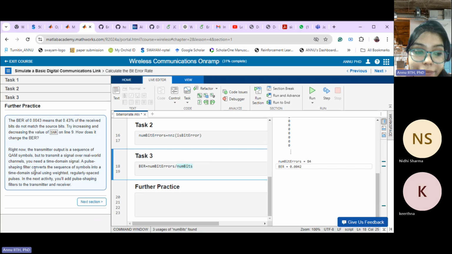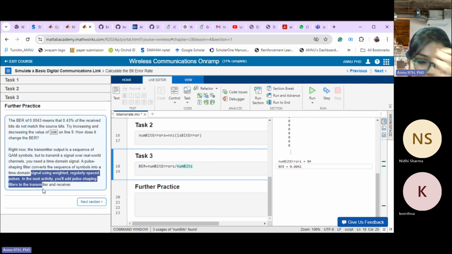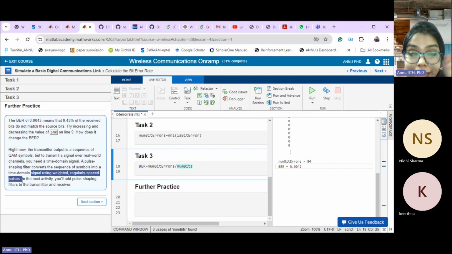So the pulse shaping filter converts the sequence of symbols into the time domain signal using weighted, regularly spaced pulses. So that's why I was telling you why we used the raised cosine pulse. The pulse shaping filter converts the sequence of symbols into a time domain signal using weighted regularly spaced pulses. In the next activity, you'll add pulse shaping filters to the transmitter and the receiver.